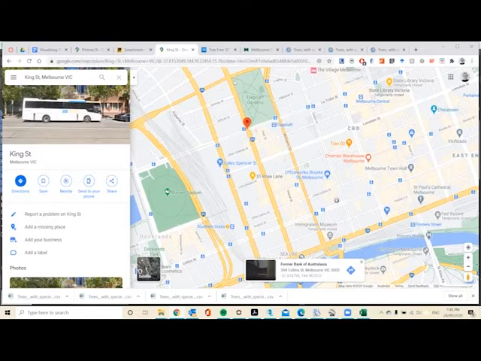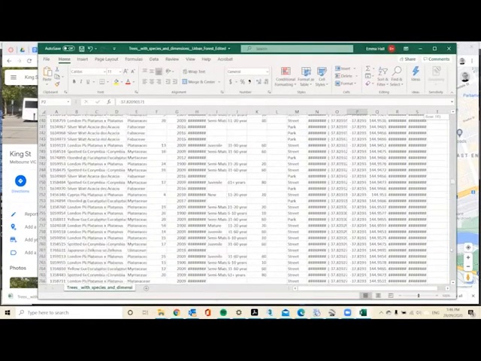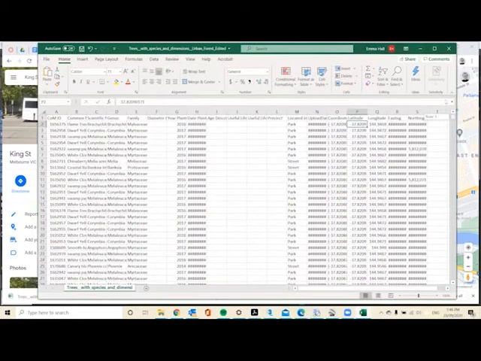I then did the same with the longitude. So I took a point up here, got the longitude, and then the longitude down here, and deleted anything out of that range. So I ended up with a lot less data points than what I would have had to start with. So this is in a CSV file.